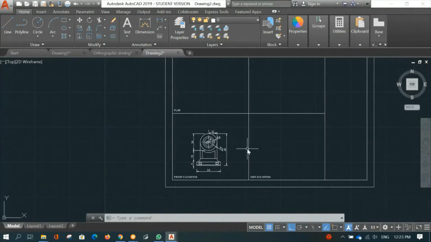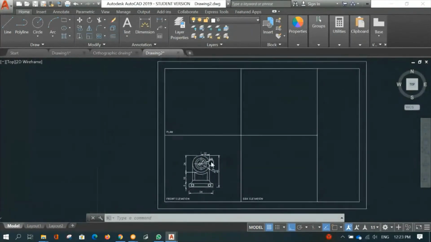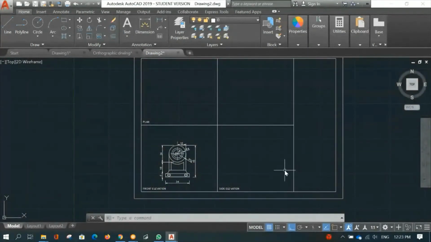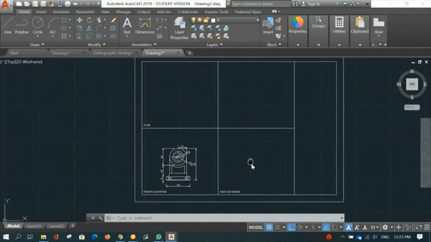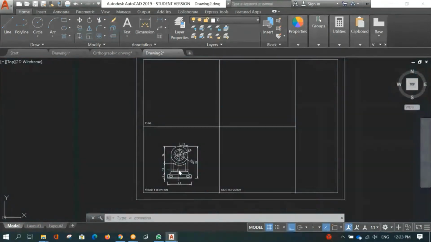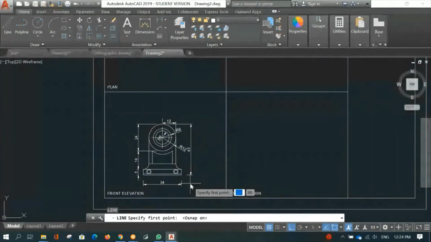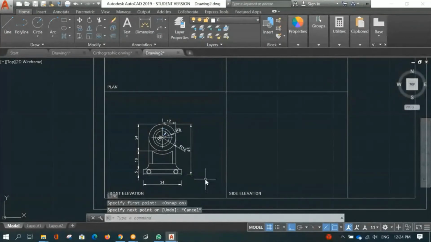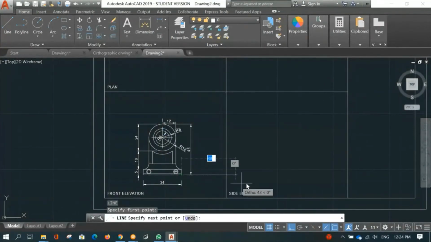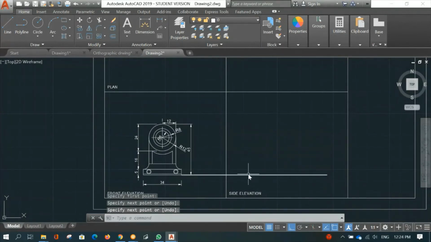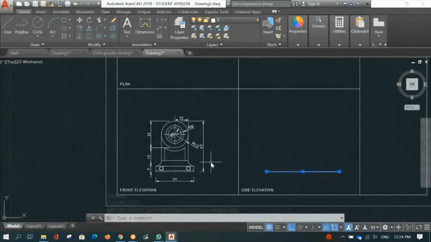So you need to produce, right? We did the front elevation here. You need to produce a plan and side elevation here. So how do you produce this? First, we're going to draw the extrusion lines from the front elevation to the plan. So the first thing we need is a baseline here. This will be a baseline from the front elevation. It is supposed to be parallel to the lines from the front elevation, right?